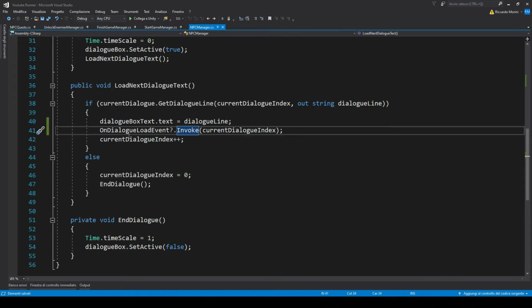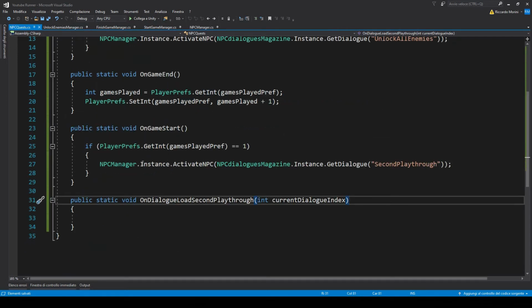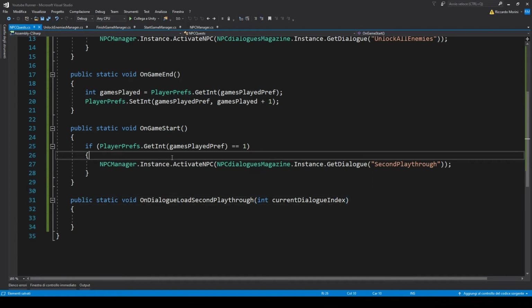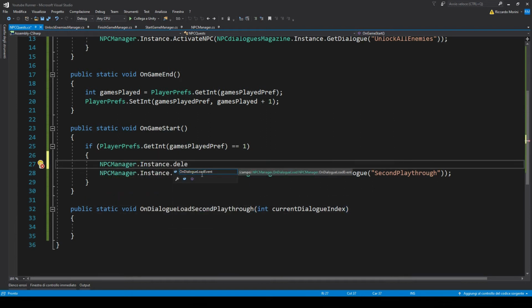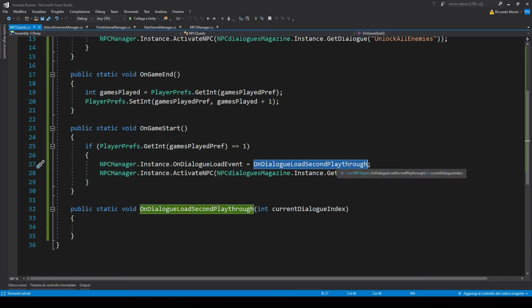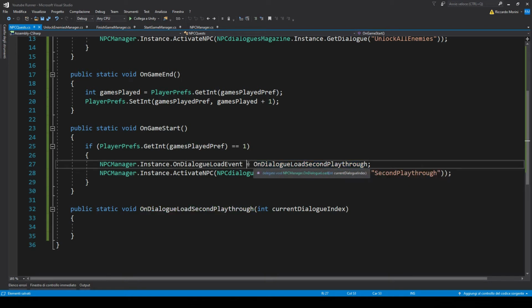Alright, now we just need to pass in the function to that delegate. So back to NPC Quest. Before we activate the NPC, let's call the NPC manager again. And here is our delegate. And to load our function, we just use equal. Notice that we're not using the parentheses in this function. That's because we're not calling it, we're just passing it in to the delegate. By using the equal sign, we set this function to be the only one being loaded into the delegate, but you can also use plus equal to instead just add in this event to the delegate.